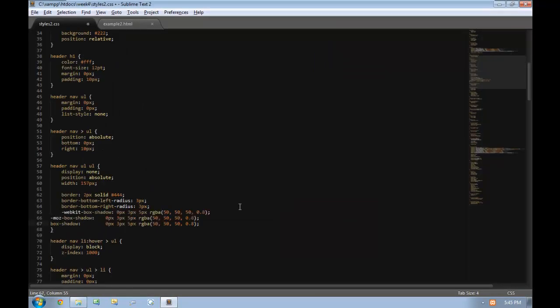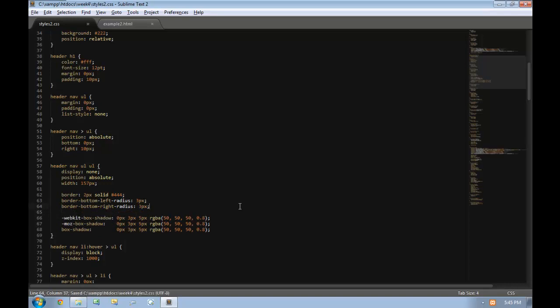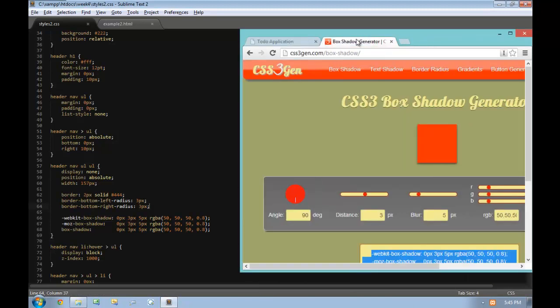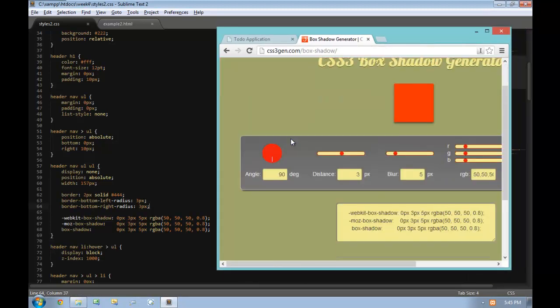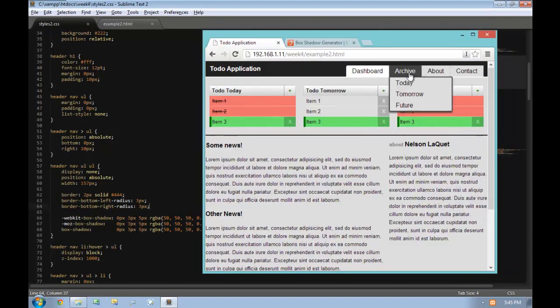Box shadows are actually one of the things that I have memorized, but it took me a while to memorize them, to be honest, because I didn't really use them very often. So the generators that you'll find around the internet are really, really nice to get accustomed to the syntax. So, if I refresh again, we now have a drop shadow.